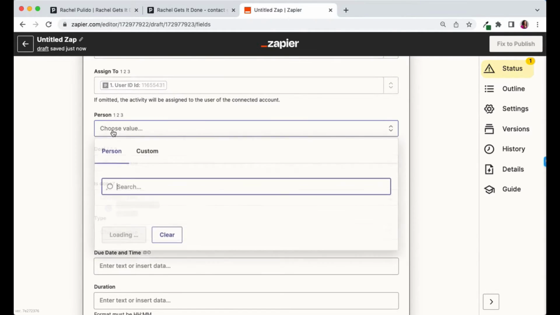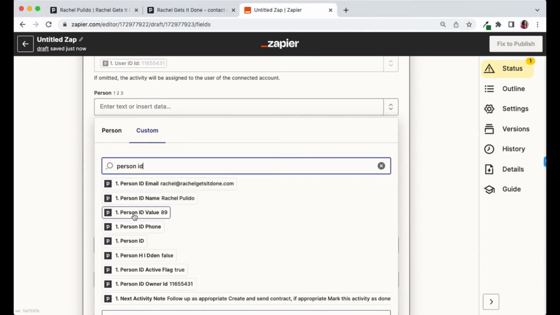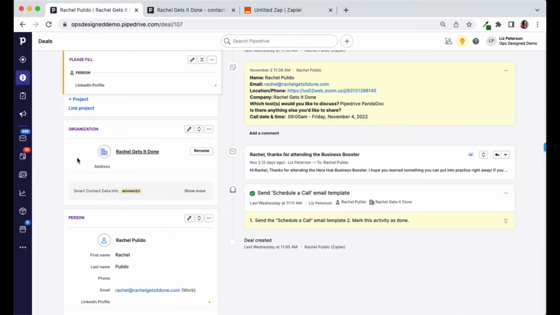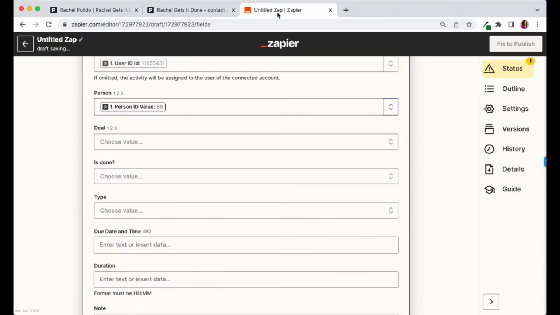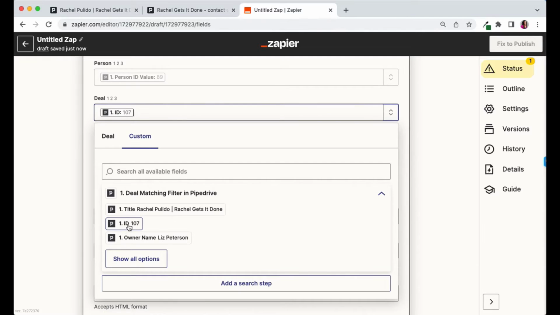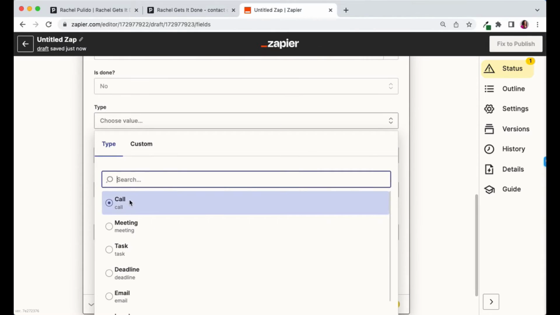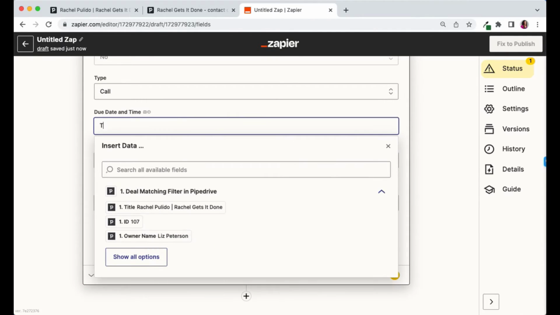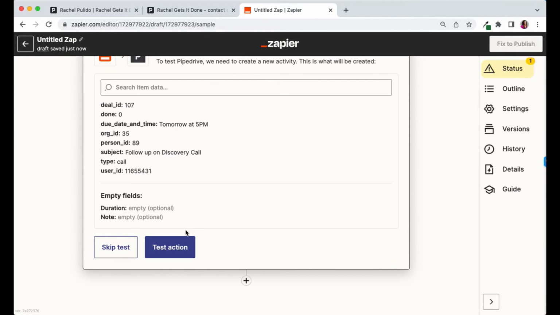And then the person, I'm going to again type in the person ID. Here we have 89. If I come back over to Pipedrive and I hover, this is /person/89. Great, that's what I want. And then deal, again, is an ID from step 1. It's not done yet. And this is maybe going to be a call, so I'll say this is due tomorrow at 5 p.m. And then I can select a duration and add a note as well if I want.